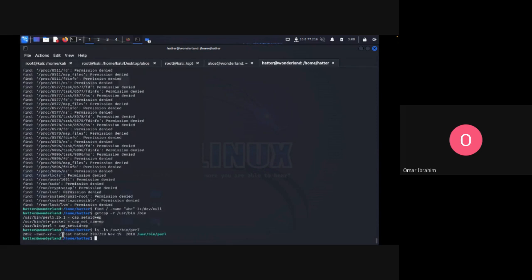Yeah, it's owned by root, and it's in the Hatter group. So we're part of that group, so we can execute it. And it has the setuid capability. So what this means is that we can actually run it as root. So let's see how we can go about actually exploiting this.